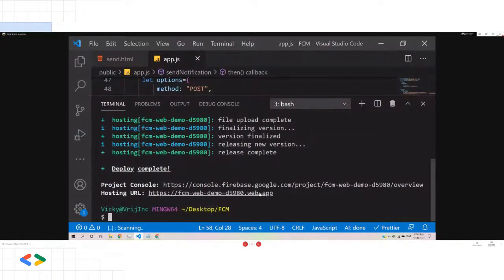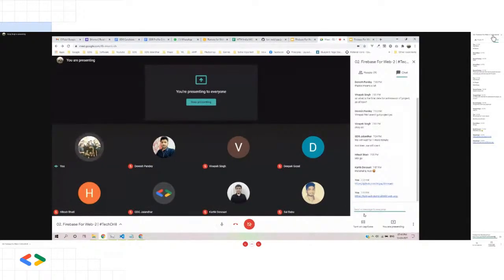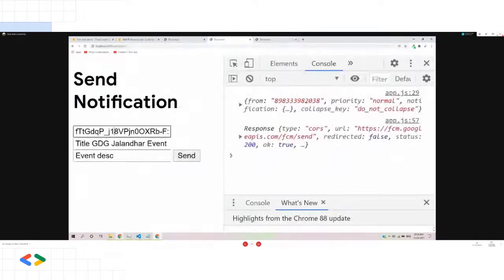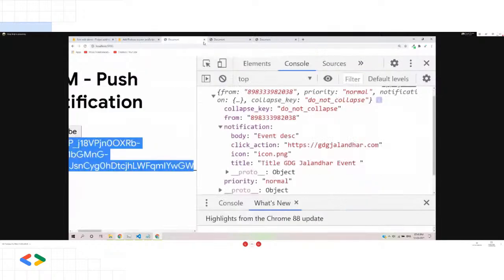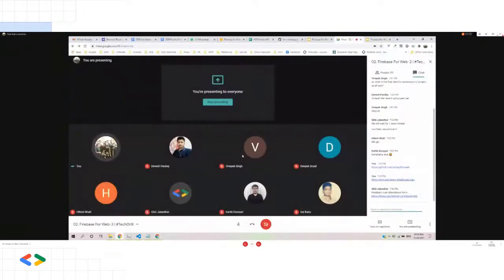Okay, so this is my project URL, the hosted URL. I will share this URL with you. What you have to do is open this URL, click on the subscribe button, and then share your token ID, and I'll send push notifications to this web page, because I cannot show you the push notification myself. Right now I'm both the client and the admin.